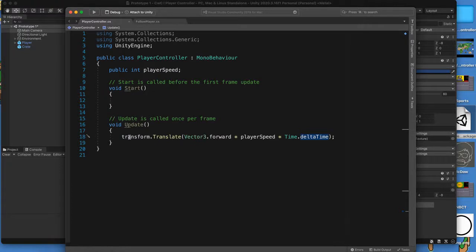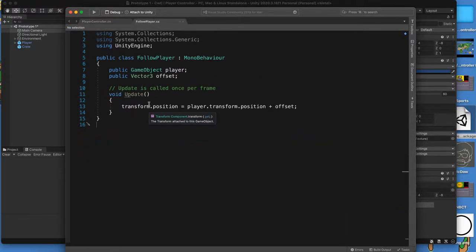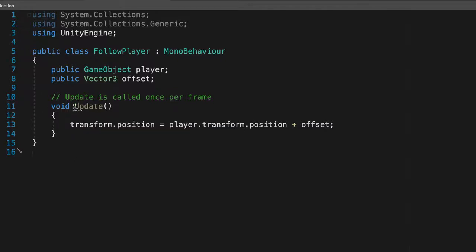In our player controller, you'll see that we're moving in the update, but we're also telling our camera to move in the update. So the camera is trying to move at the same time as the player, but the player is moving away at the same time, and that creates this jumping motion because the camera can't quite keep up. So instead of doing it during the main part of the update, on line 11, I'm going to change it to LateUpdate.